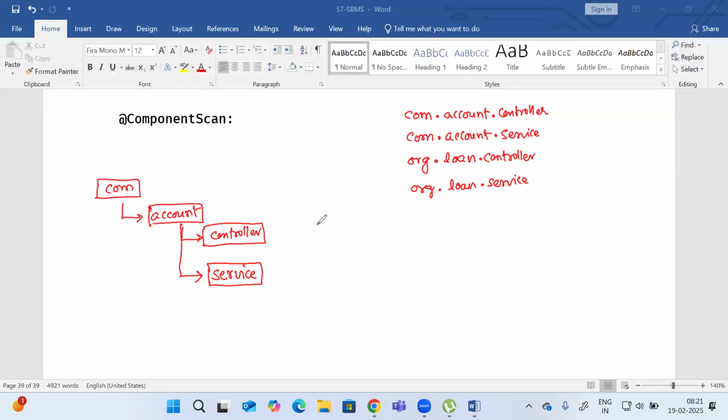Okay. COM account. And now tell me, what about org.loan.controller? Org is a sub package folder of COM, or it is another package folder? It is a separate package folder. What is a separate package folder? Org. What is the sub package folder? Loan. What is sub package folder? Controller. And other one is service.